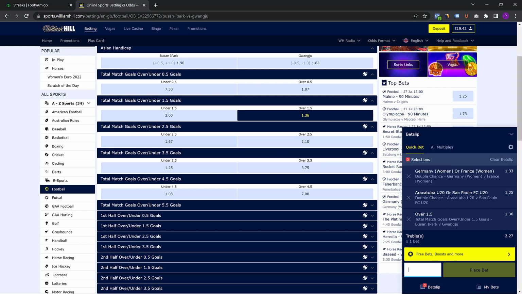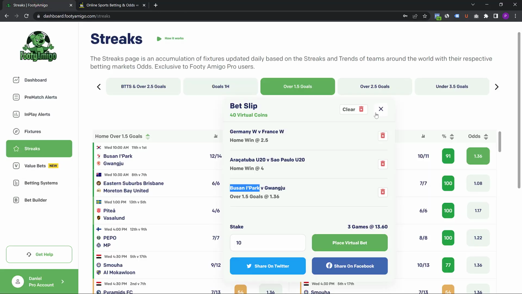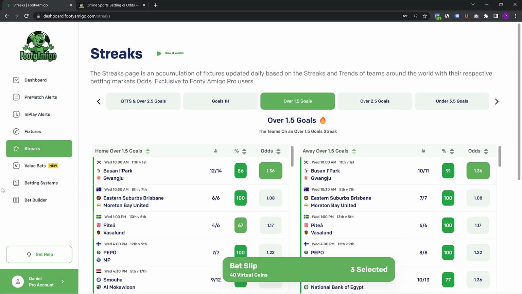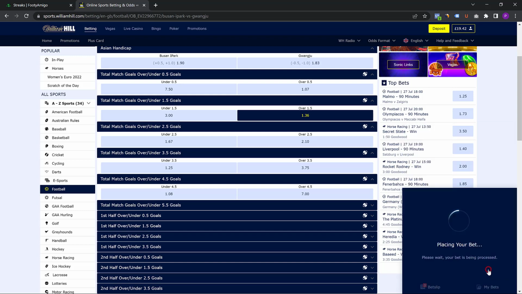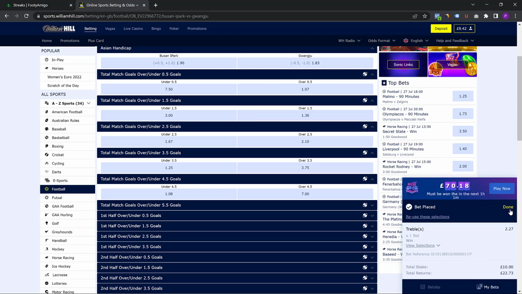So I've been able to find 3 games that I'm actually going to place a bet on by just finding games from the streaks page. I can also find games from other places, but in this video we are just going to focus on the streaks page. So now I have 3 games, and this is great. So I'm going to put a stake of £10, and my return is going to be 22.73. So I'm going to place the bet. So boom, that has been placed, and let's just confirm. Okay, cool. So it's been placed, and we're going to come back when the match has ended.